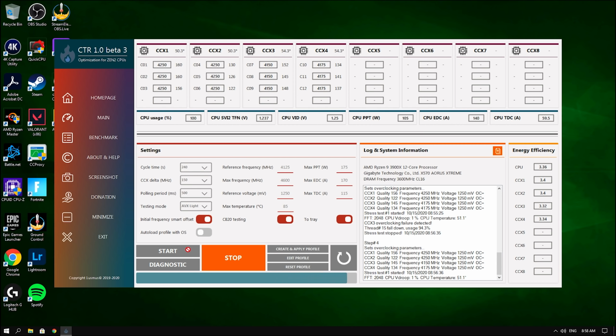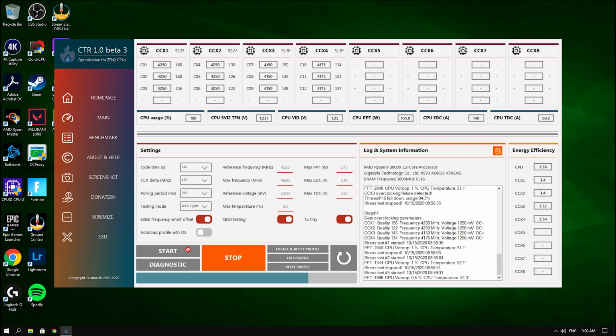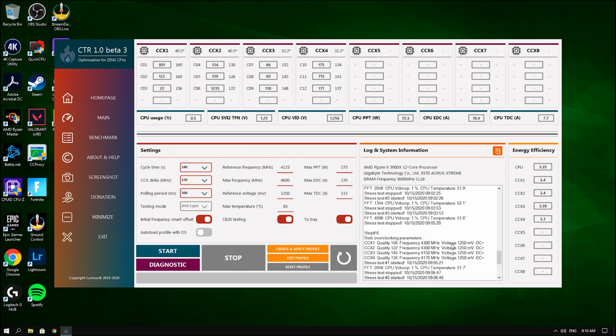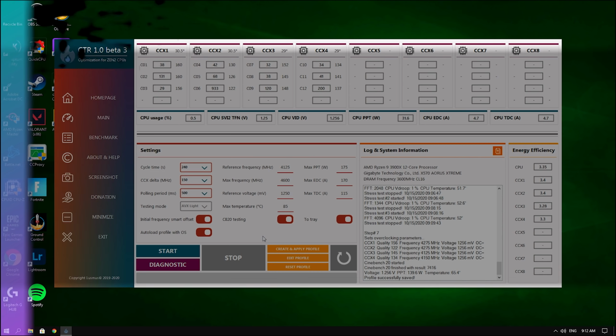After testing, I had a 5% improvement in CPU performance. To save the settings, simply click on Create and Apply Profile. Also make sure the Auto Load Profile with OS is selected. You can now minimize the app and enjoy the extra performance.